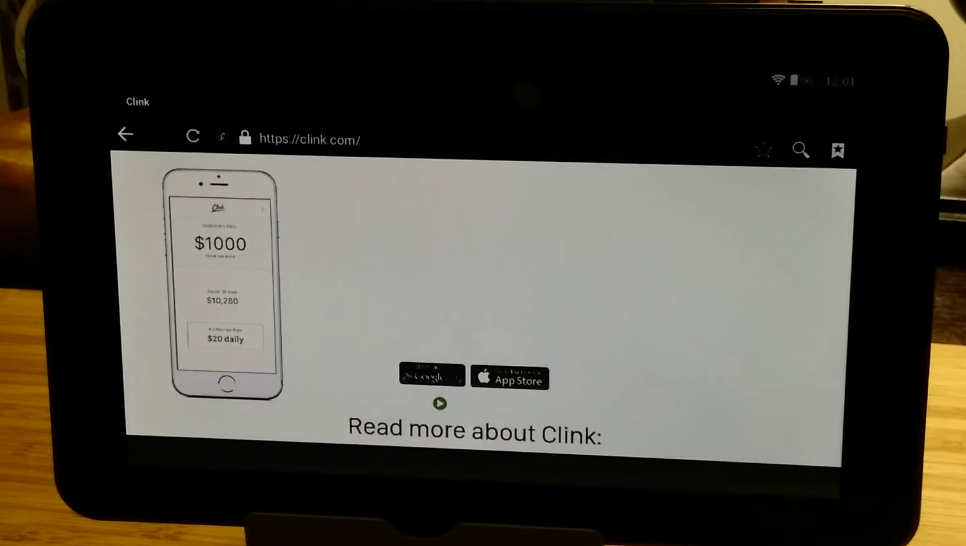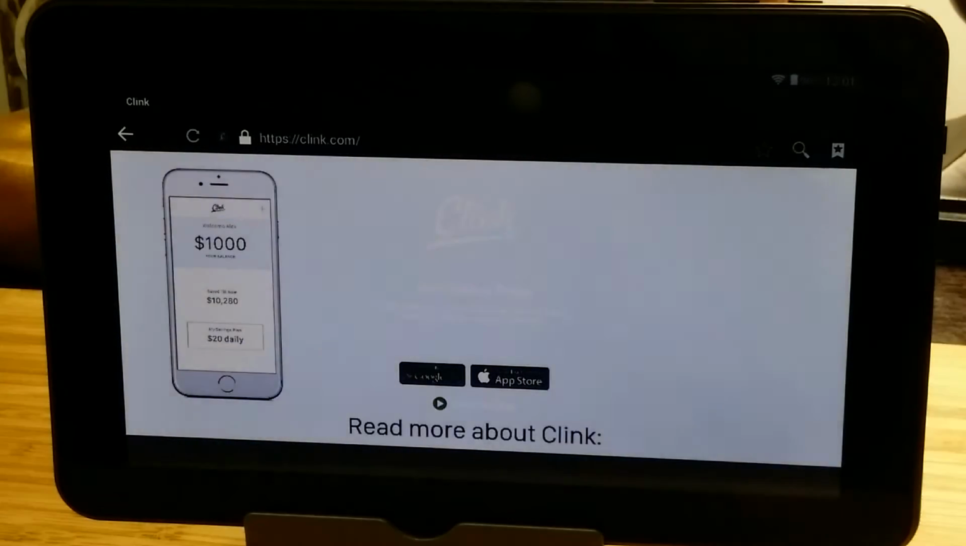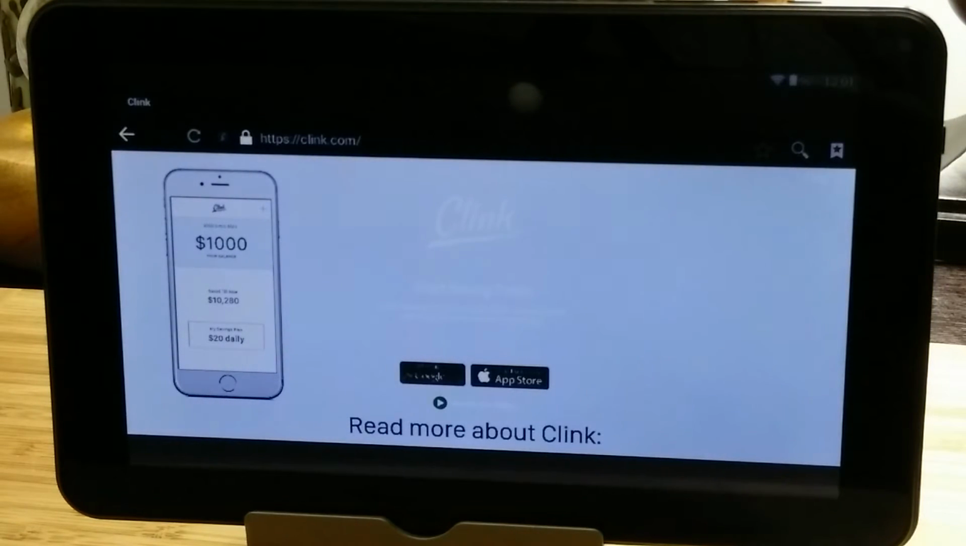Who is Clink for? Clink is for anyone who is looking to build a more financially secure future at any age. It's never too early to start saving, but investment options can be complicated and difficult to understand. Clink provides a simple, straightforward, and free way to invest and grow your savings. It delivers a hassle-free, mobile-based approach.